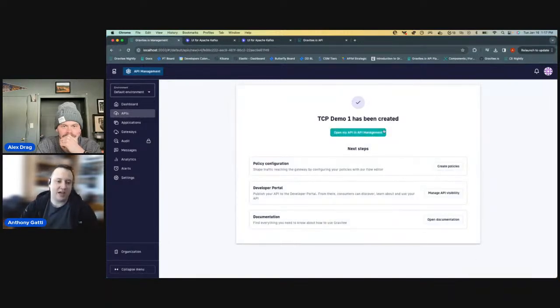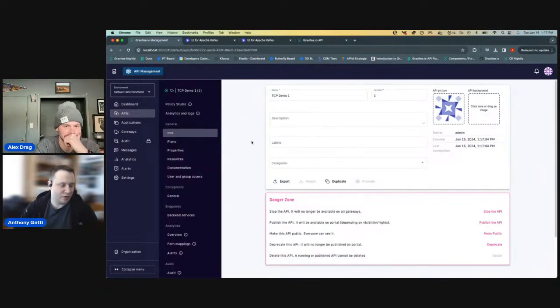Now, because this is at layer 4, there's a lot of things that we can't do with this. In this first version, we'll have a lot of it commented out. The policies that we act on here are going to be limited because we only have the packets flowing through the gateway. We don't have HTTP headers or anything like that. We just have the raw IP packets going through. We will probably add some policies in the future, but they are limited for now. But we have the ability to add properties, resources, group access, and documentation, just like any other API in Gravitee. So it's all pretty standard stuff there.